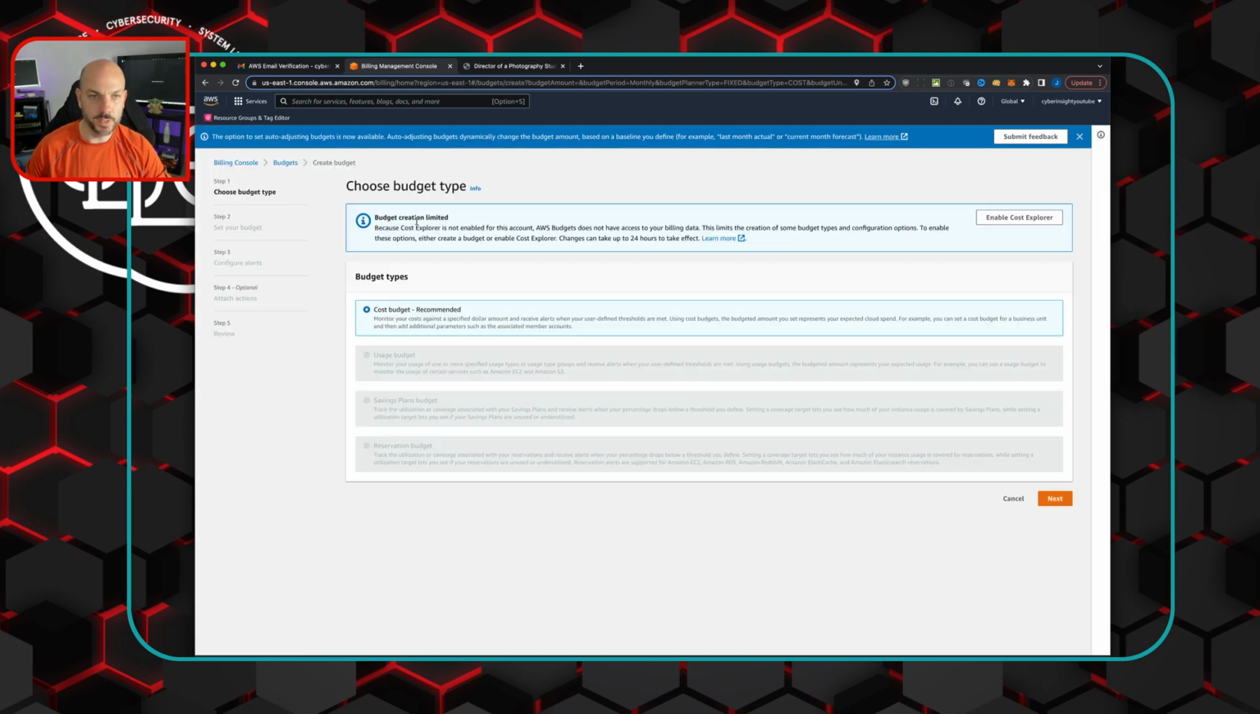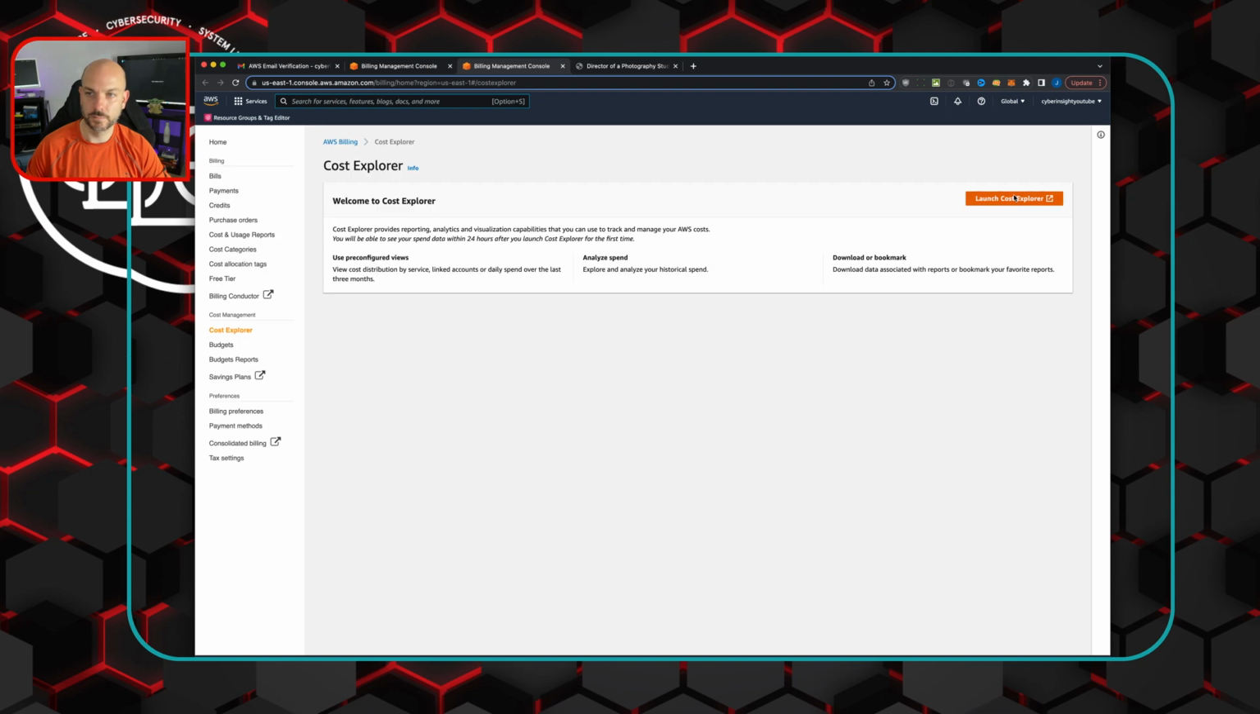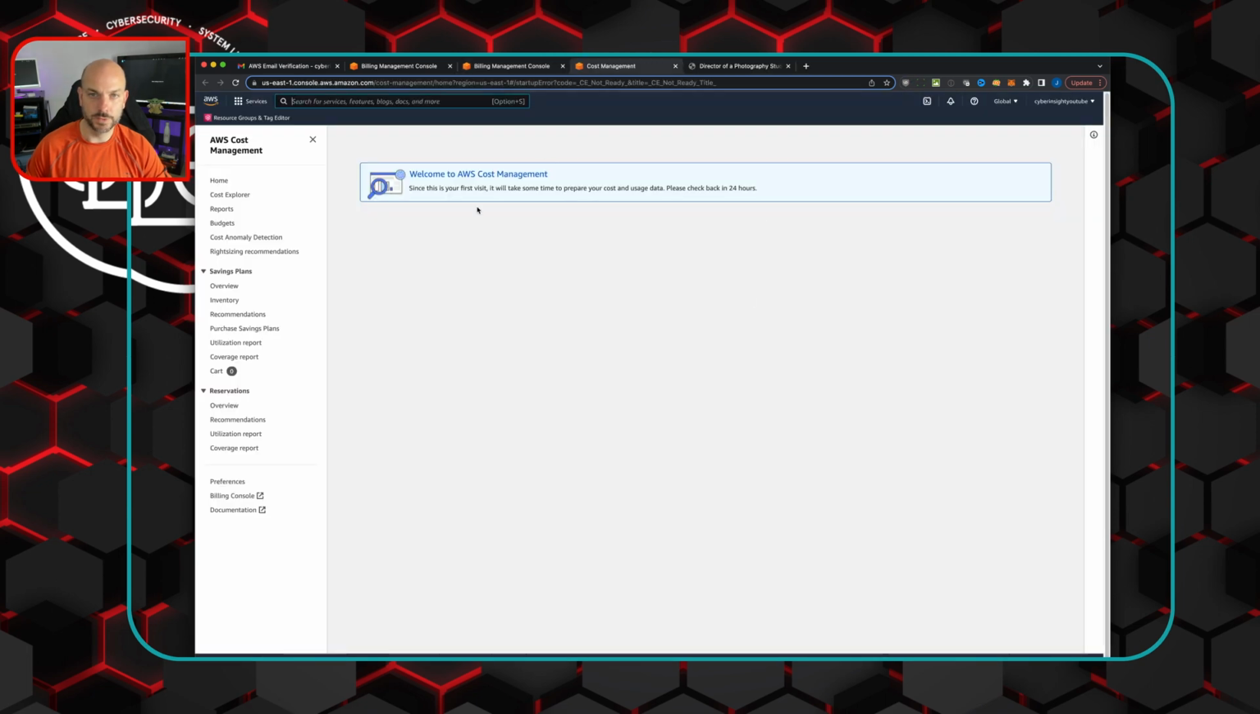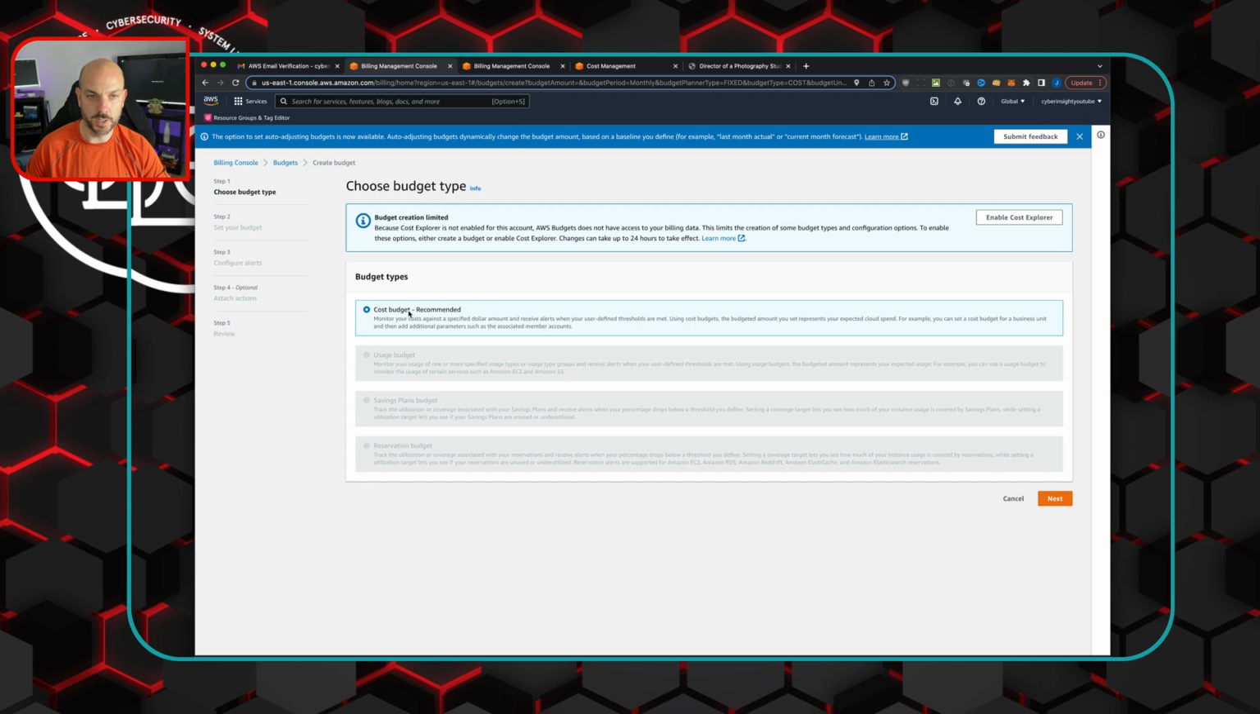And so budget creation is limited, because Cost Explorer is not enabled for this account, you have to go ahead and hit that, enable Cost Explorer. So it's going to take a little bit of time for that to actually get up and running, but that's okay. We needed to turn it on. We can go back and actually set up the billing alarm now. So we're going to go cost budget recommended.